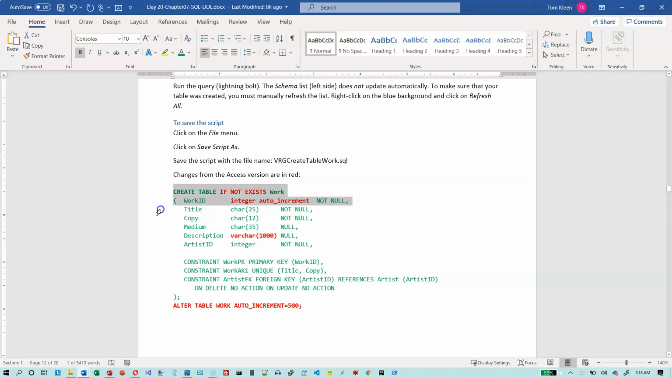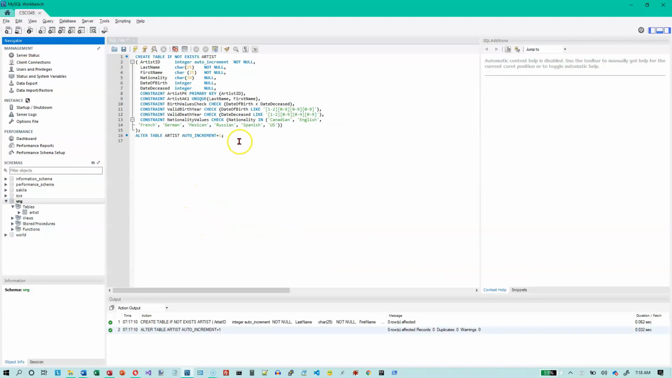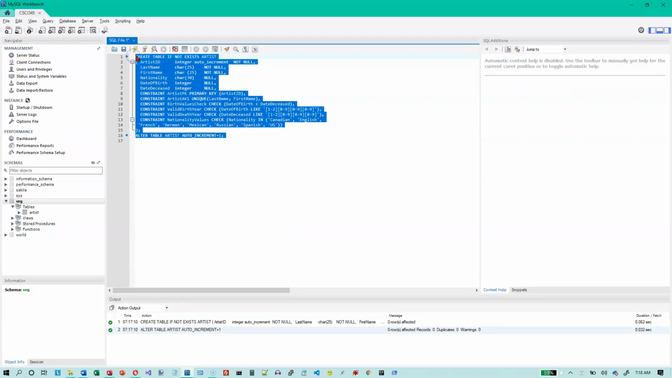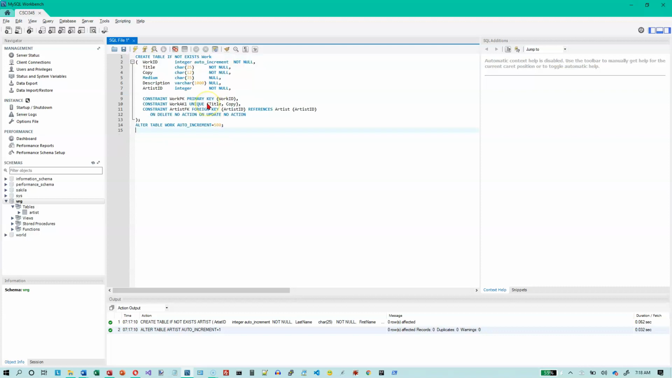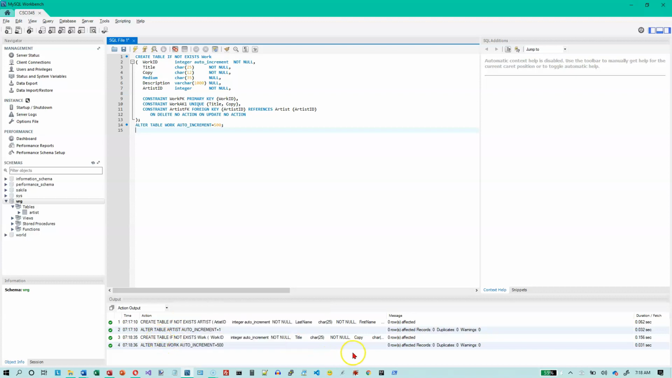So let's take this and let's copy it. Let's flip back over to the workbench and paste that on top of what's there. Let's go ahead and execute that. Click on the lightning bolt to execute it. And I forgot to clear this, but I've got 2 more instructions down here for creating the table work, and the auto increment value is going to start at 500.